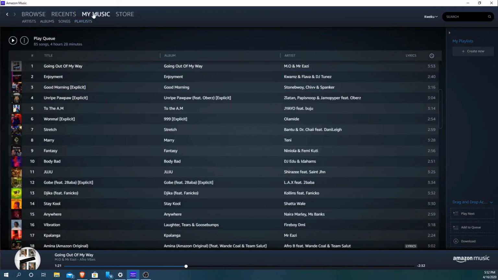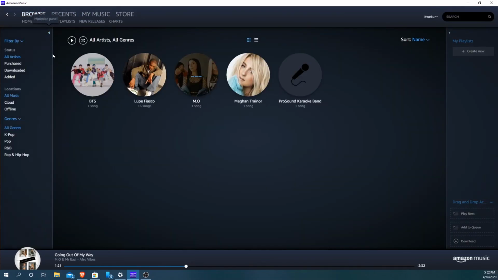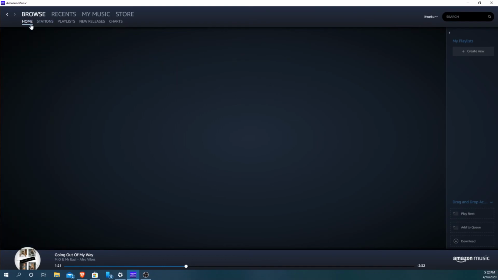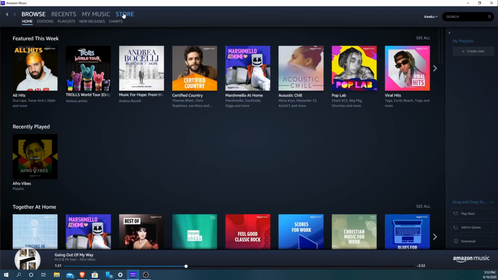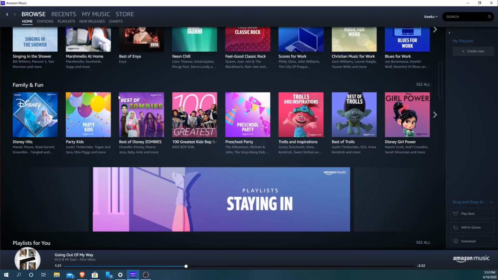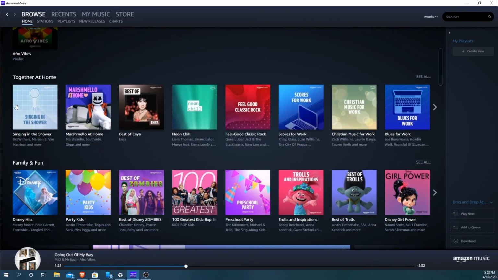So let me go back to browse now. Let me go back home. There you go. So the browse area is different from the store area. It just shows you more things to browse, almost like Spotify's home, where it tells you, oh, here are some playlist styles that you can do, and they have that kind of thing.